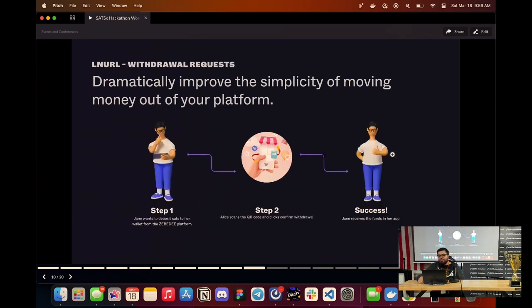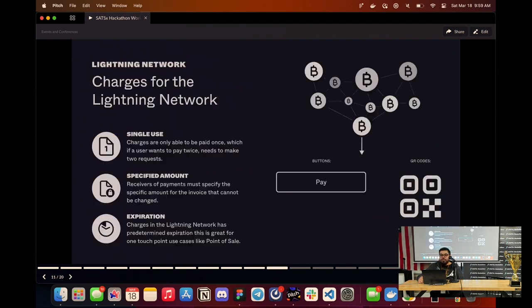Withdrawal requests are very easy since you can represent them as a button or a QR code that can be scanned. So it works quite well for desktop and mobile.